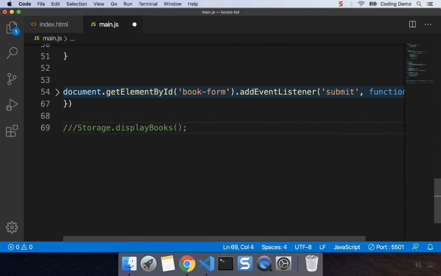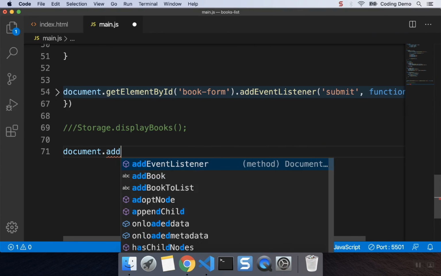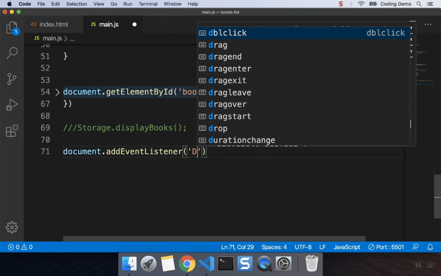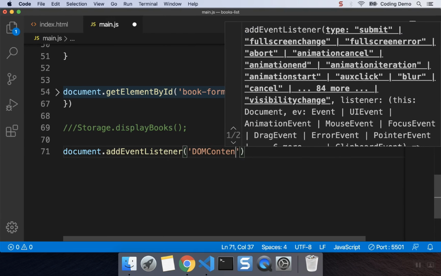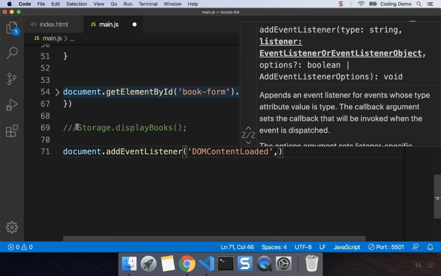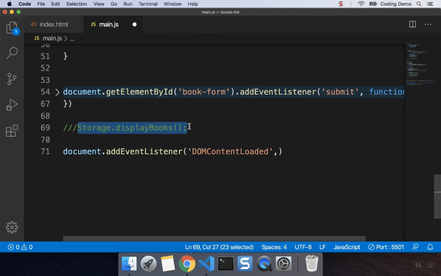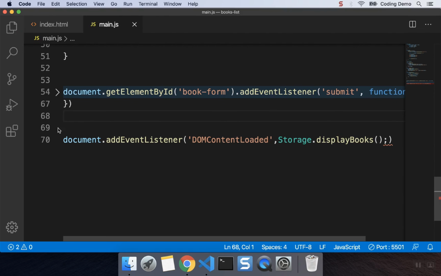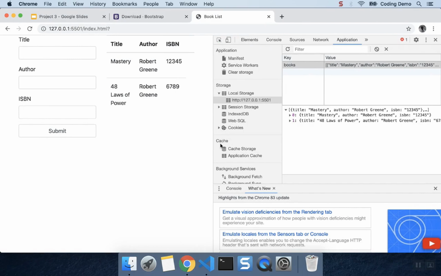So I will add an event listener. And inside here, I'm going to be listening for the event that DOM content has been loaded. And I'm going to be passing in storage.displaybooks. Let me save this, remove this semicolon, and now see how this looks. There we go. So we got the books to be displayed on our UI.